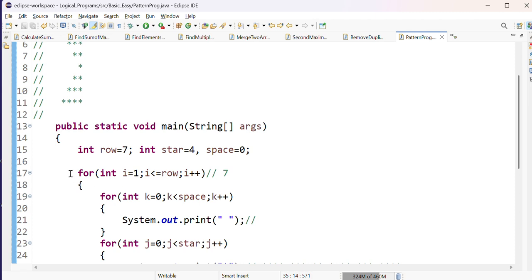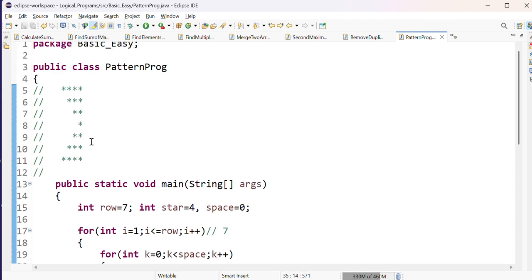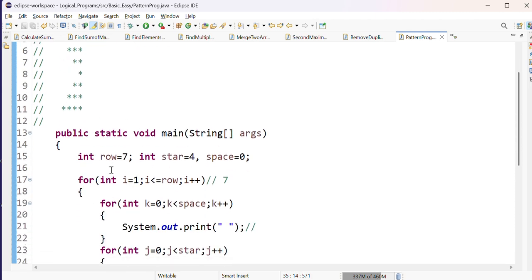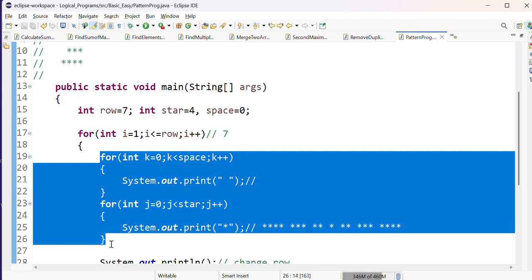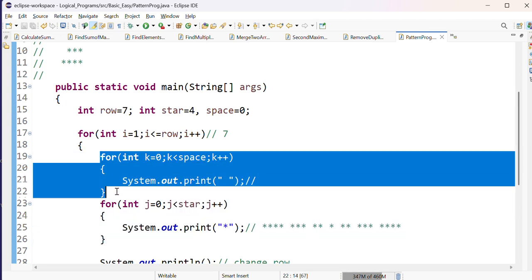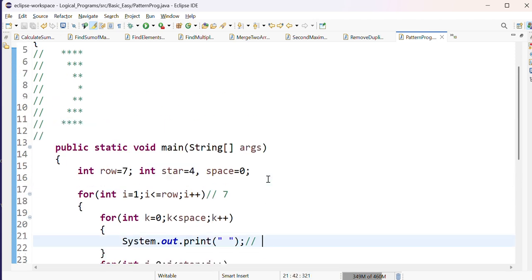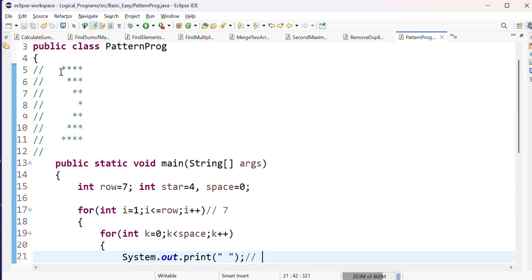Okay, so first understand this for loop. What is inside this for loop? int i = 1; i <= row; i++. This means we are executing this for loop from 1 till row, which is 7. So it will execute for 7 iterations, and inside this for loop we have two different for loops. The first one is for int k = 0; k < space; k++, System.out.print. So here we are first using a for loop to print the space.